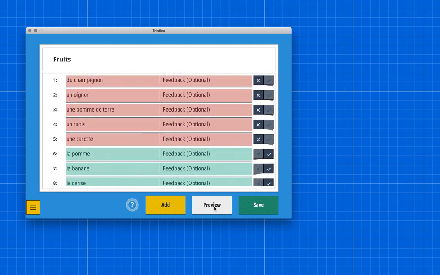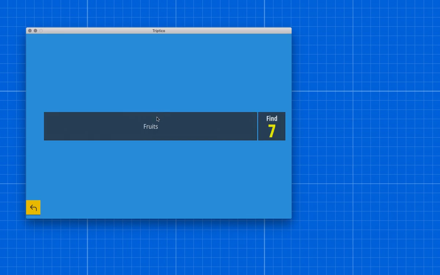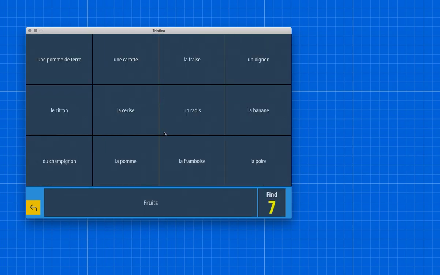I can preview it just to see how it looks. So let's preview it with the Find Them resource. So in this case, I've got to find the 7 fruits. If I click a fruit, it should turn green. If I answer incorrectly, so if we choose onion, which isn't a fruit, then it goes red. So that all seems to be working nicely. If I'd added some extra information, we get a magnifying glass which would appear there, and we could click and it might say this is strawberry, this is correct, this is a fruit, etc. But we haven't added the feedback in this quick example.